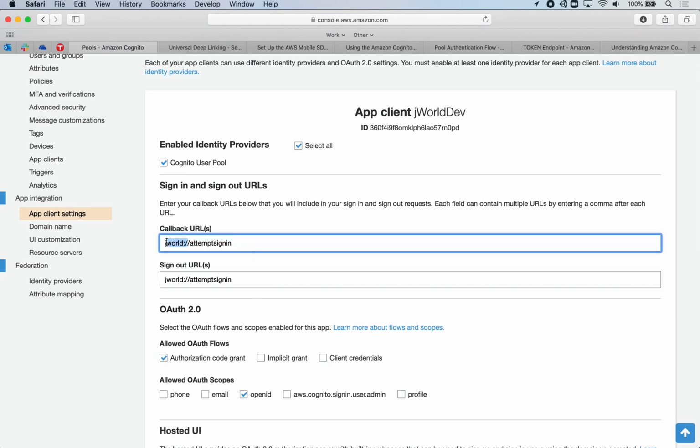So this here is called the scheme. So you normally have HTTP colon slash slash. This is something that you define. It could be anything like JDog colon slash slash. On the desktop, it's not going to work, but on the mobile phone, the way that the mobile phone communicates with other apps is when the mobile browser, whether it's Safari or Chrome, sees that custom scheme, it will check if any apps know how to read that custom scheme.